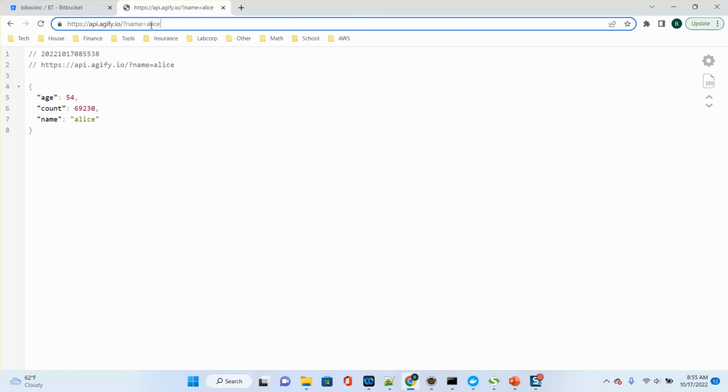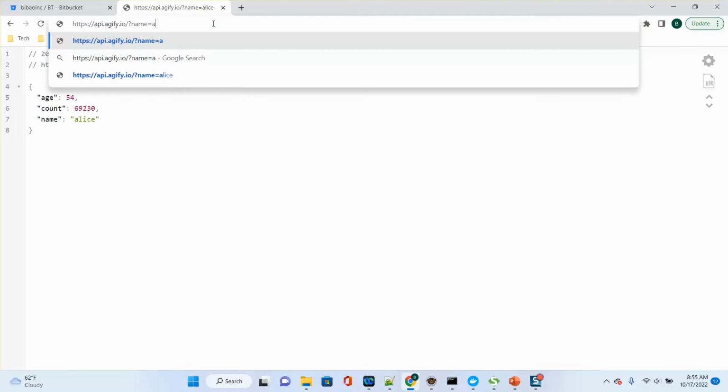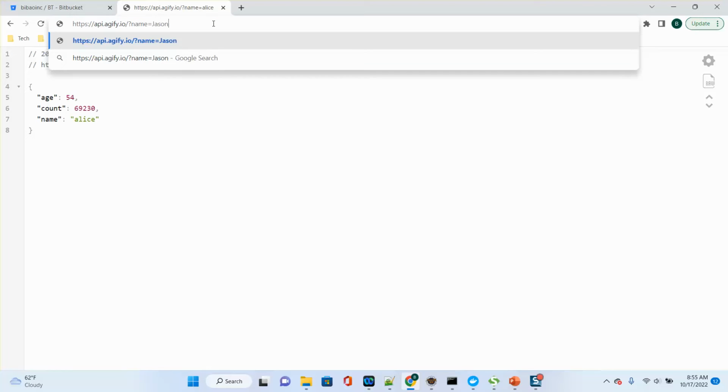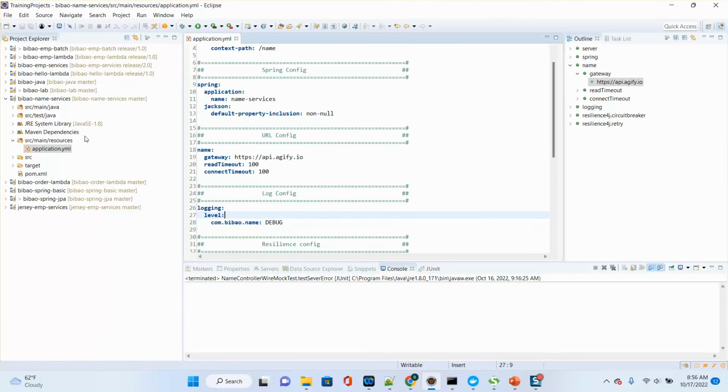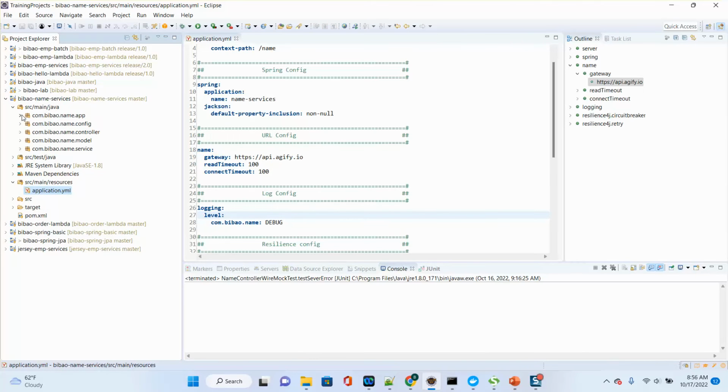So then you can find something else. If I say Jason, this name, this is the age, this is the count, this is the average age. So this is a free service. My service will call this service. But I don't use the question mark or the query parameter. I use the path. Okay. So I just need to run my code and show an example.